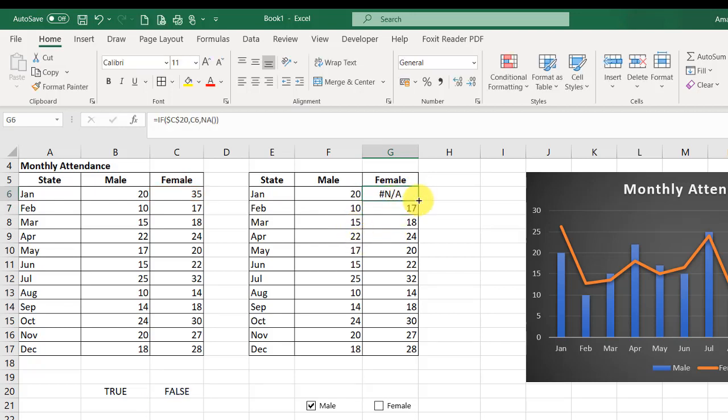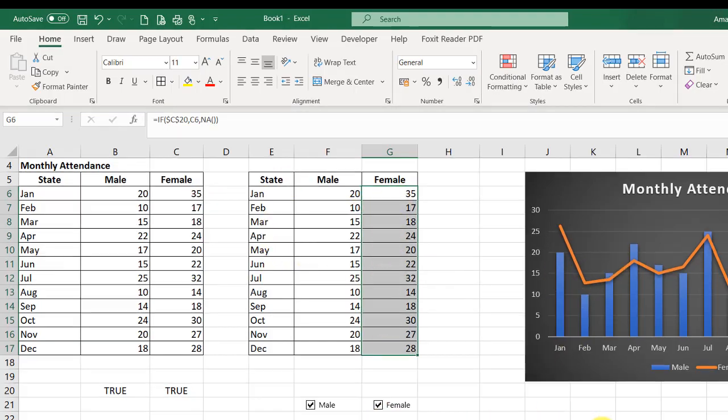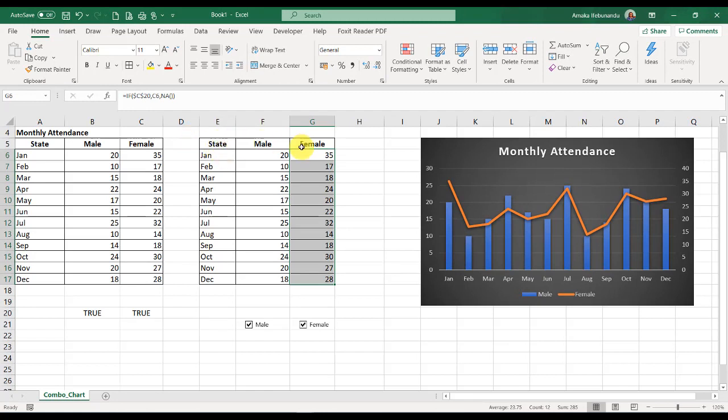Now, because I have designed my formula in such a way that I can fill down, I'll just drag down. Good. So because this is false, we have non-applicable. If I click on this now, you have it. Every one of the details here is replicated here. So we'll now create another combo chart using this particular data.